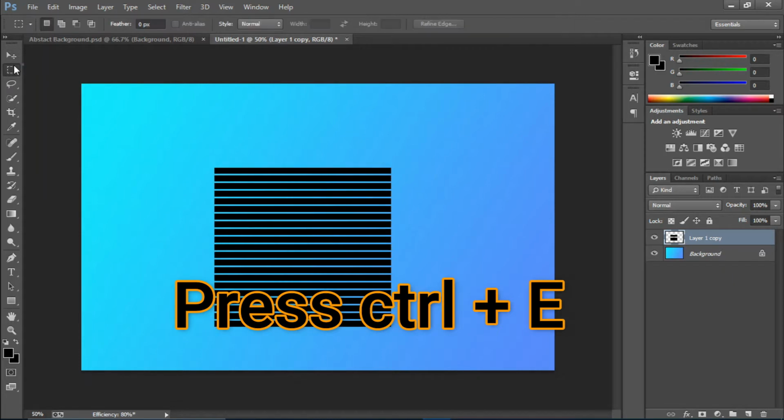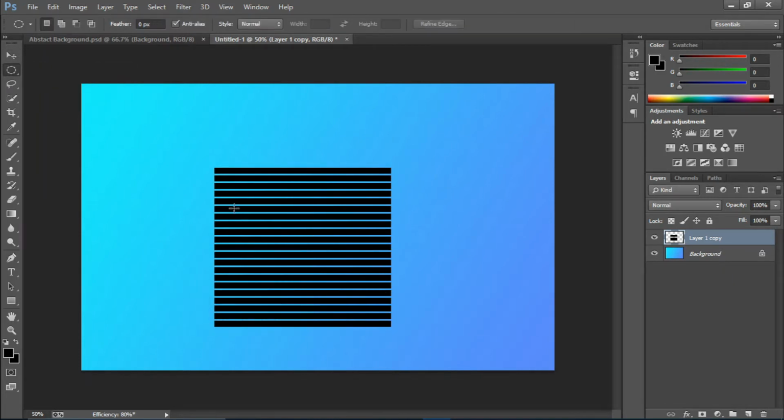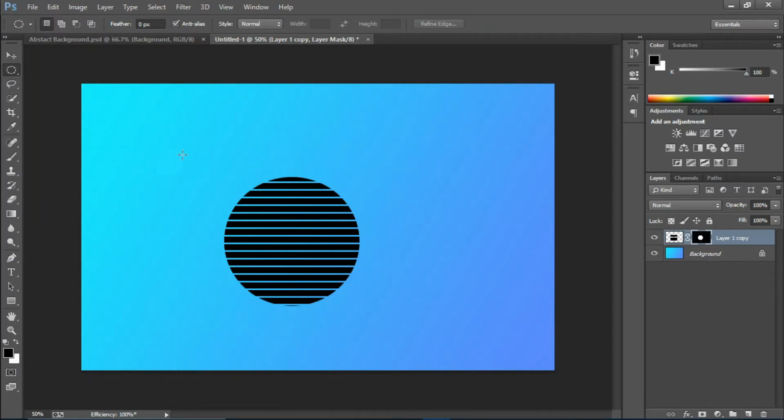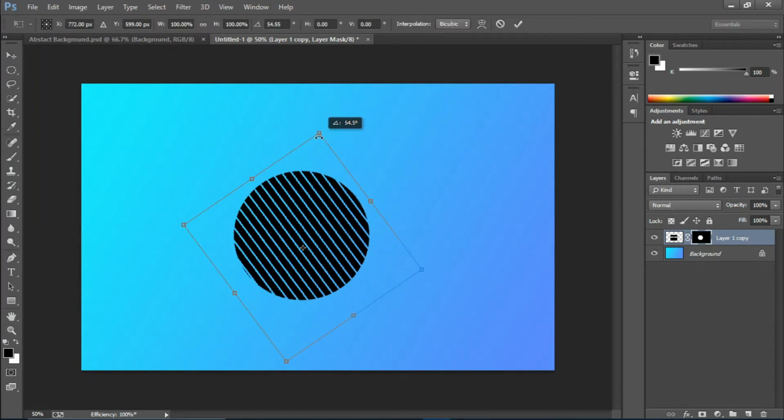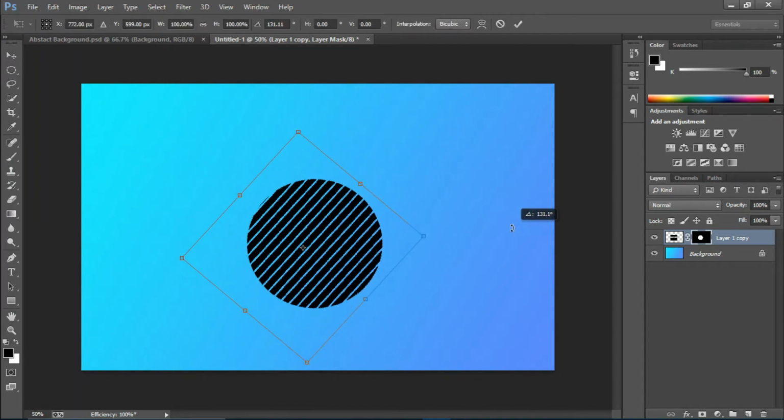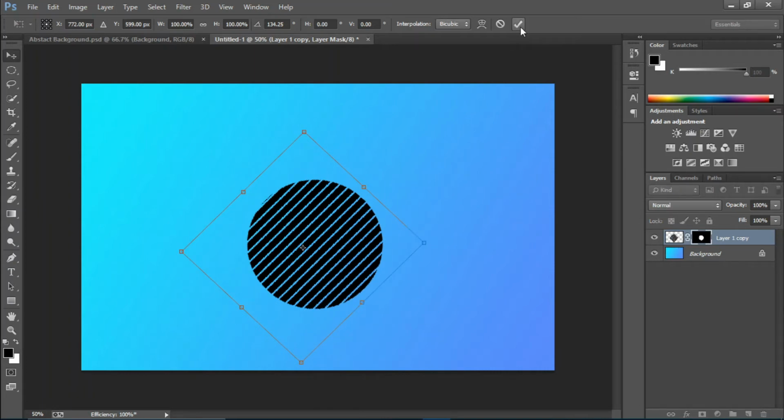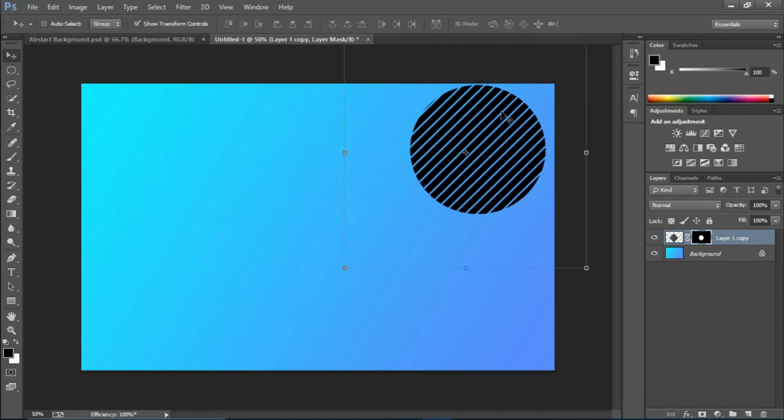And now I'm gonna select the elliptical marquee tool, and I'm gonna just create a nice circle. And I'm gonna just select this layer and click on the layer mask icon. This will create a nice round shape like that. I'm gonna just rotate it a touch. Okay, that looks good. I'm gonna place it somewhere around there.